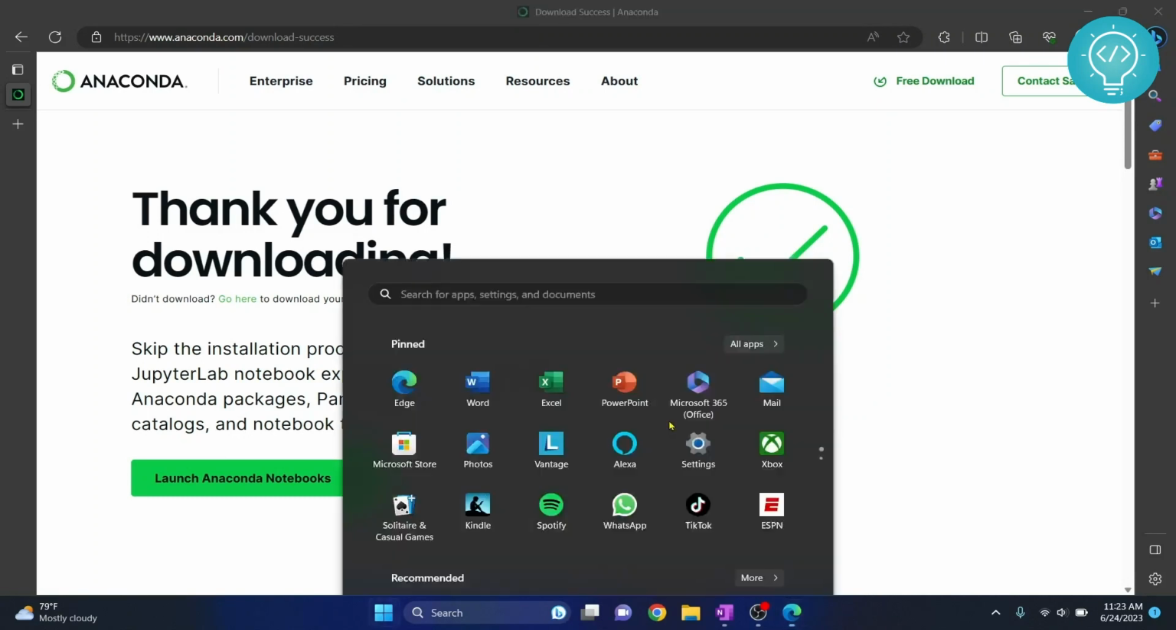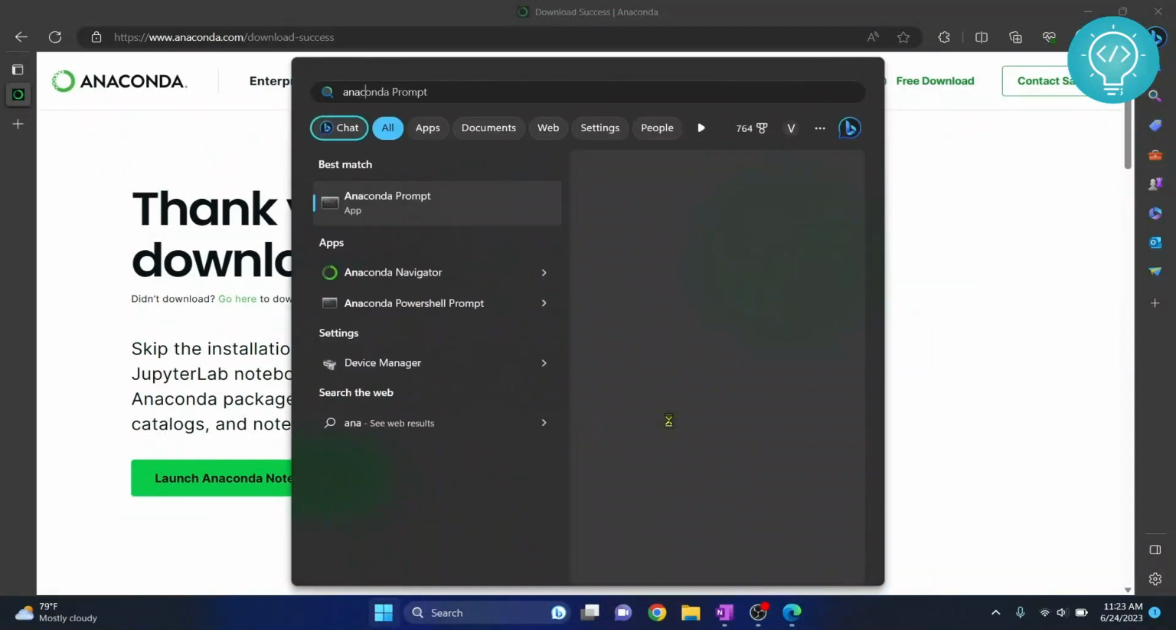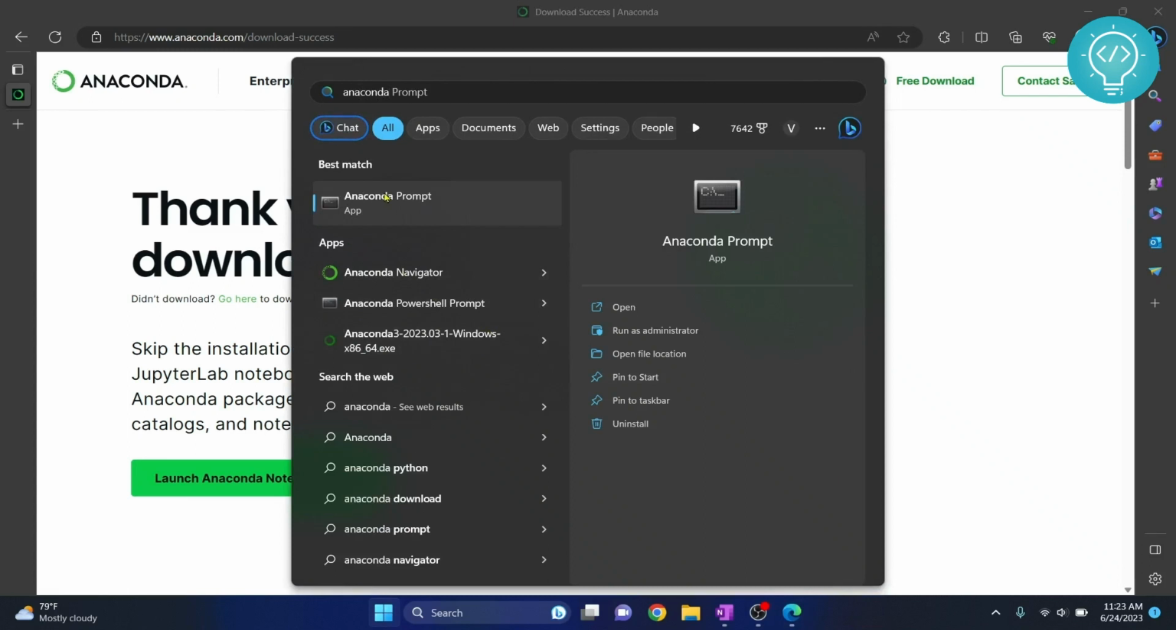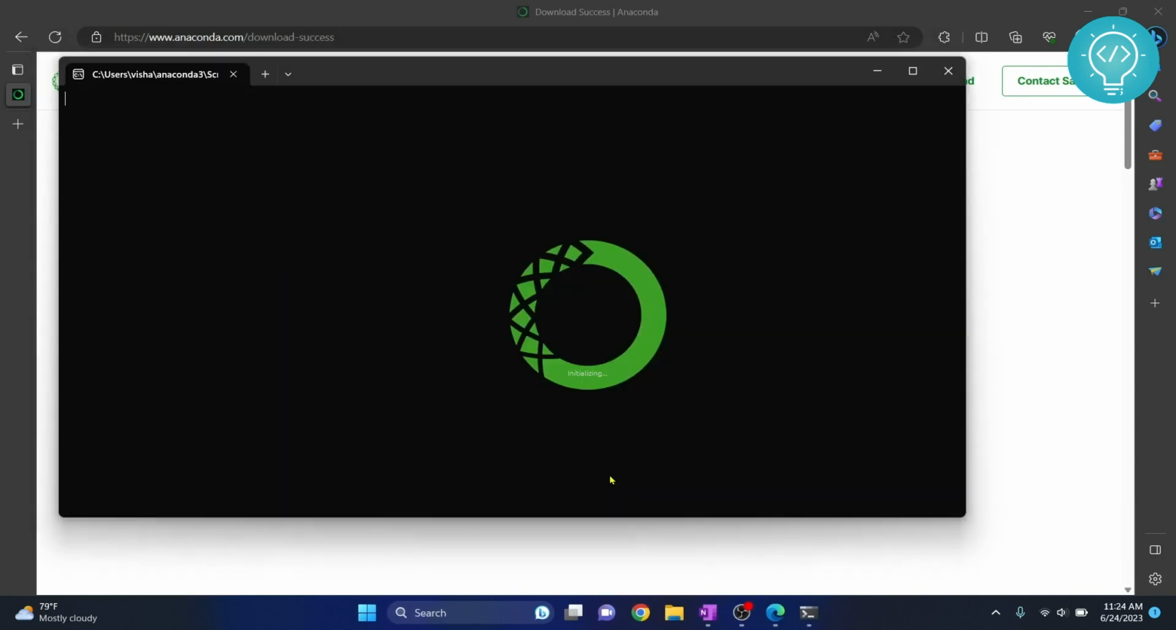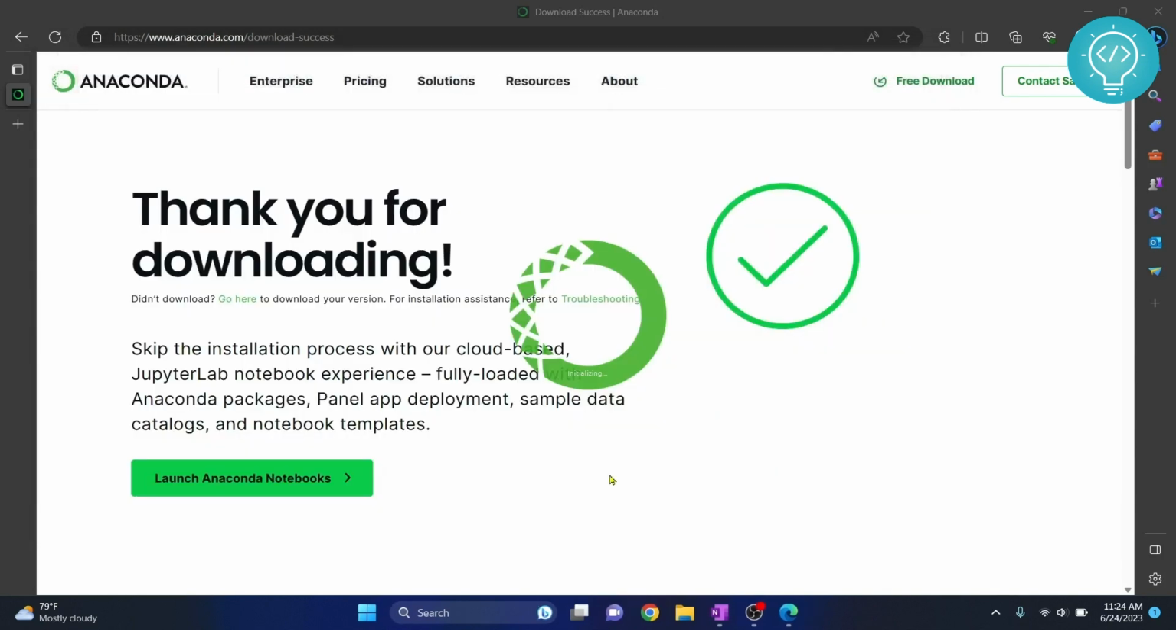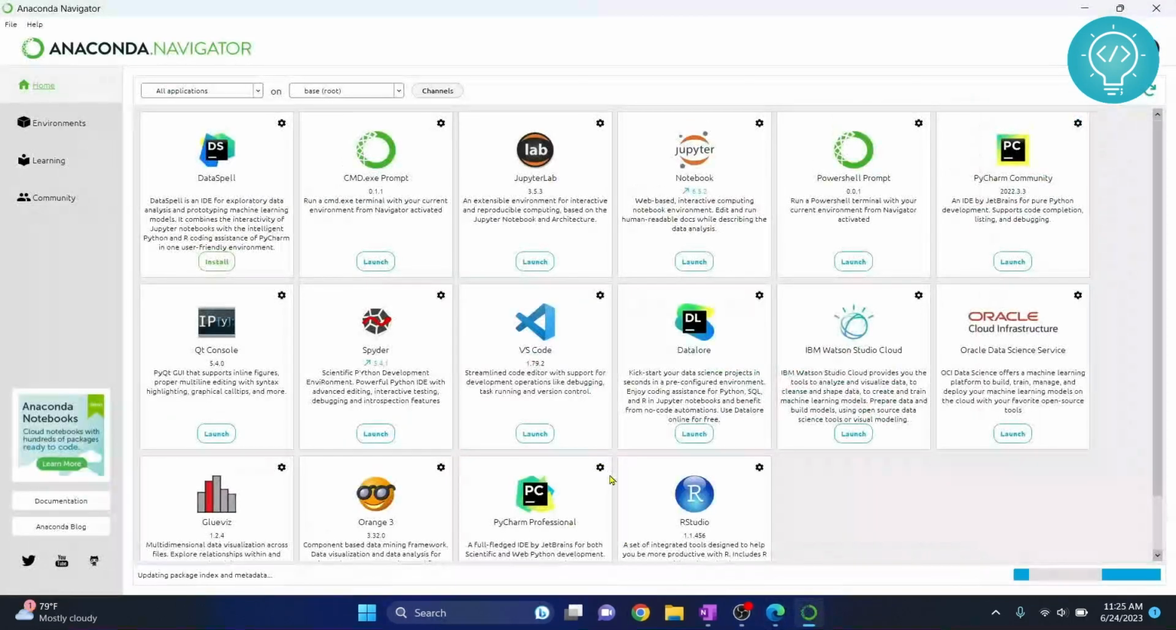Now press the Windows button and type Anaconda. So you will see these two things here. Anaconda Prompt is using the command line and Anaconda Navigator is using a GUI. So click on Anaconda Navigator. It will open up a command prompt and it will take some time to install and initialize for the first time. So be patient with this. So now you can see Anaconda Navigator is open and it is still processing here.